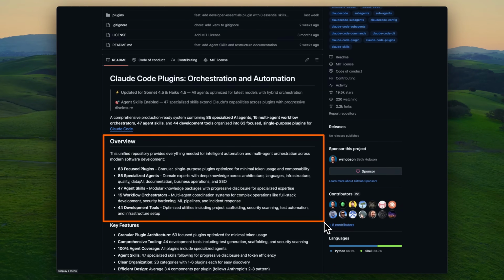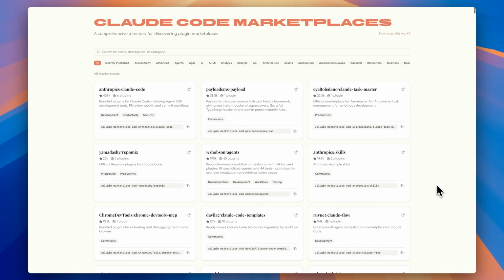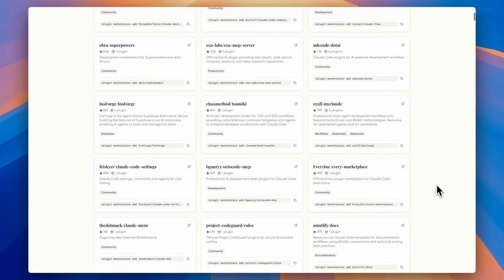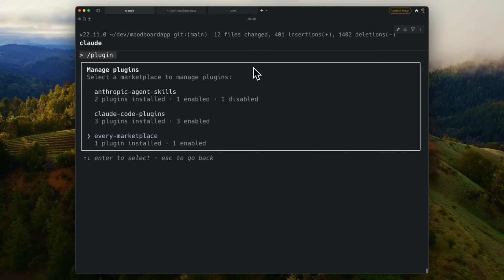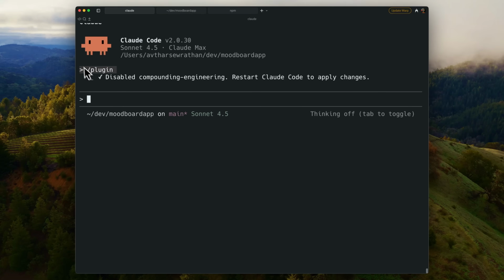For more plugins, there's many community aggregators out there like claudemarketplaces.com, where you can find more plugins to try out. Just be careful to verify it's not shady before you use them. And a final pro tip with plugins is that they can sometimes take up a lot of context, so you can enable or disable them on demand to avoid context overhead.